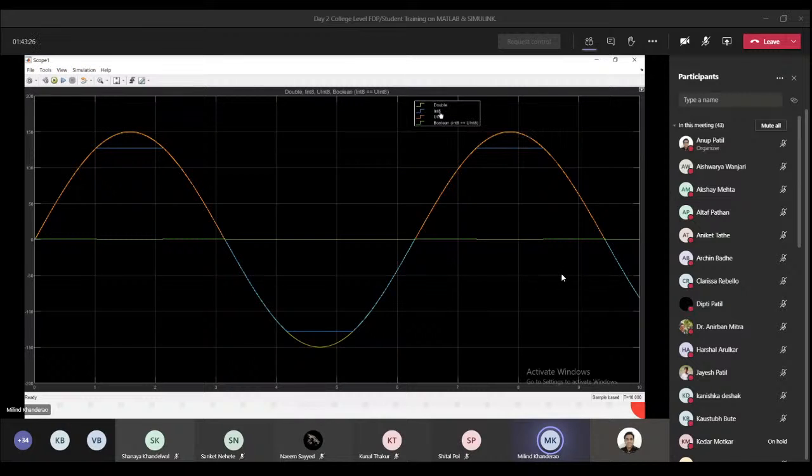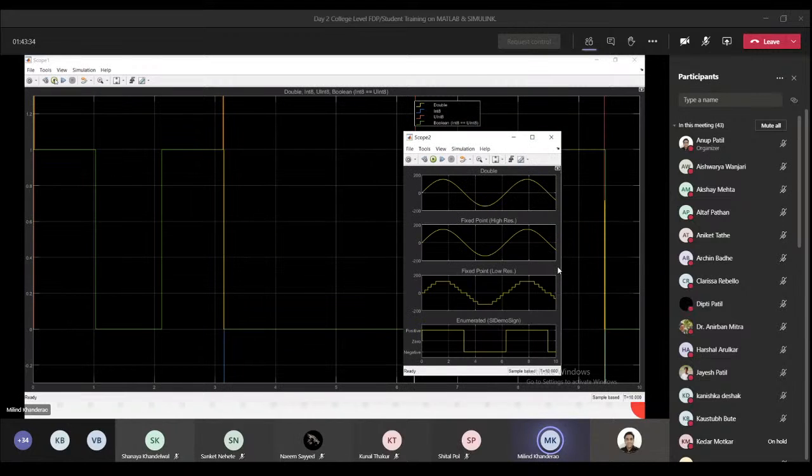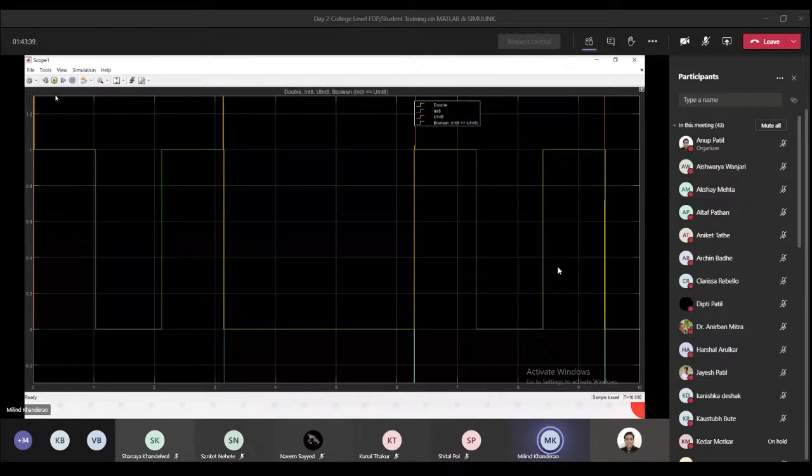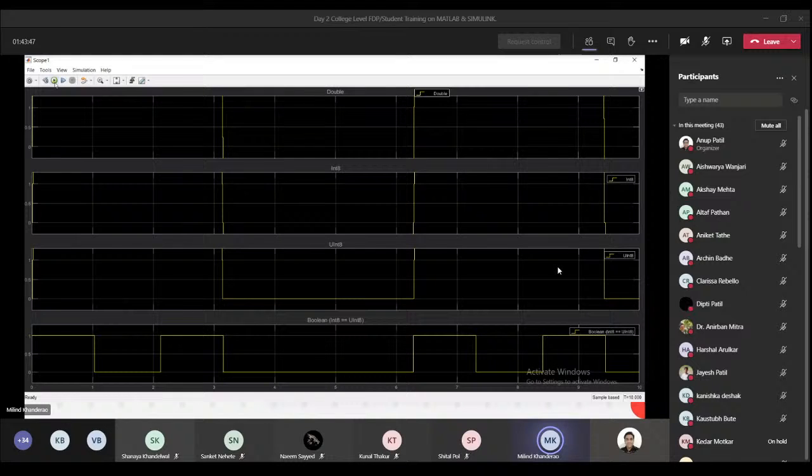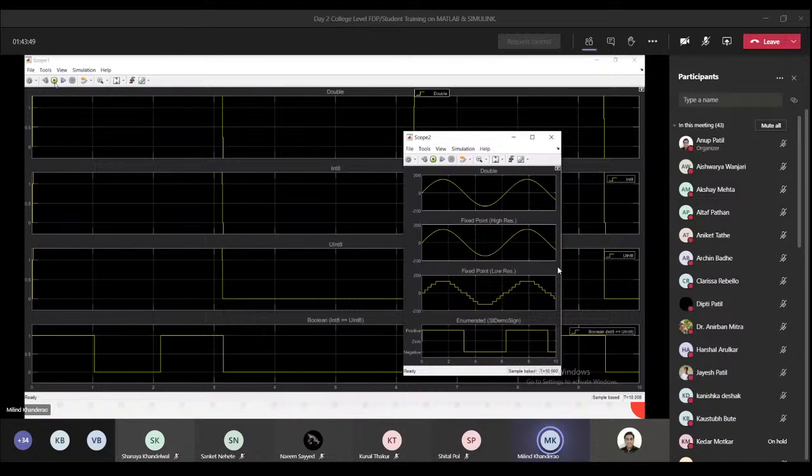Okay, then see the data types: double, then integer, then unsigned integer 8, then boolean. So we are not able to differentiate over this. What we do is use different axes. So we need 4 axes. You can see the particular simulations.